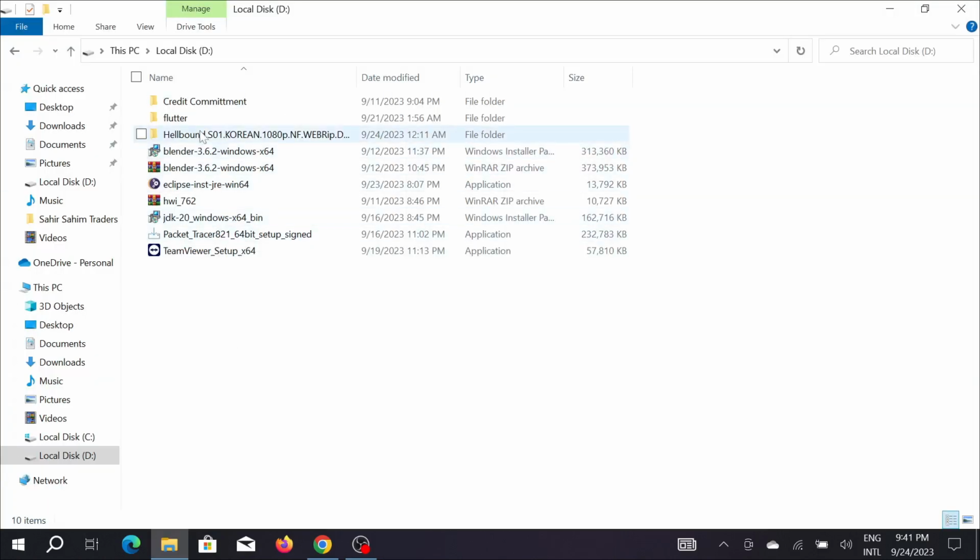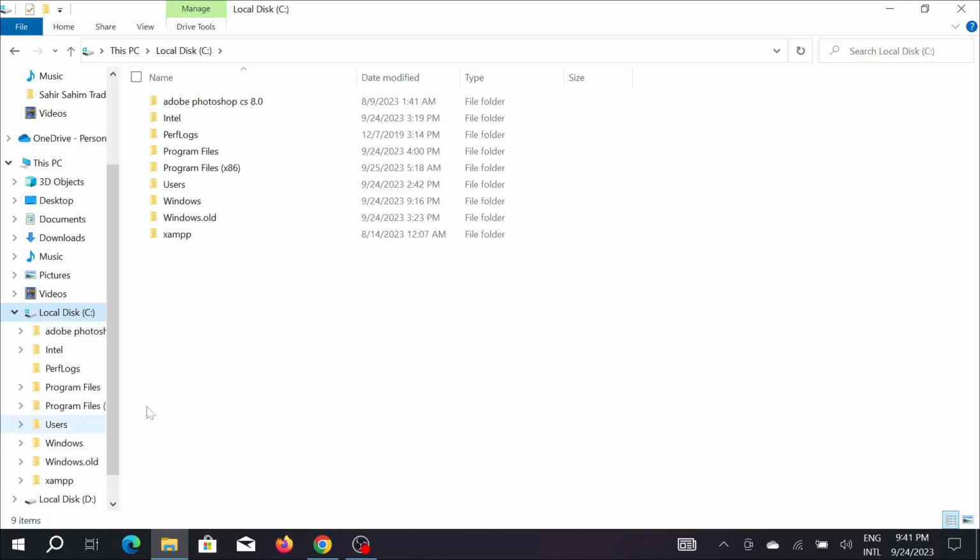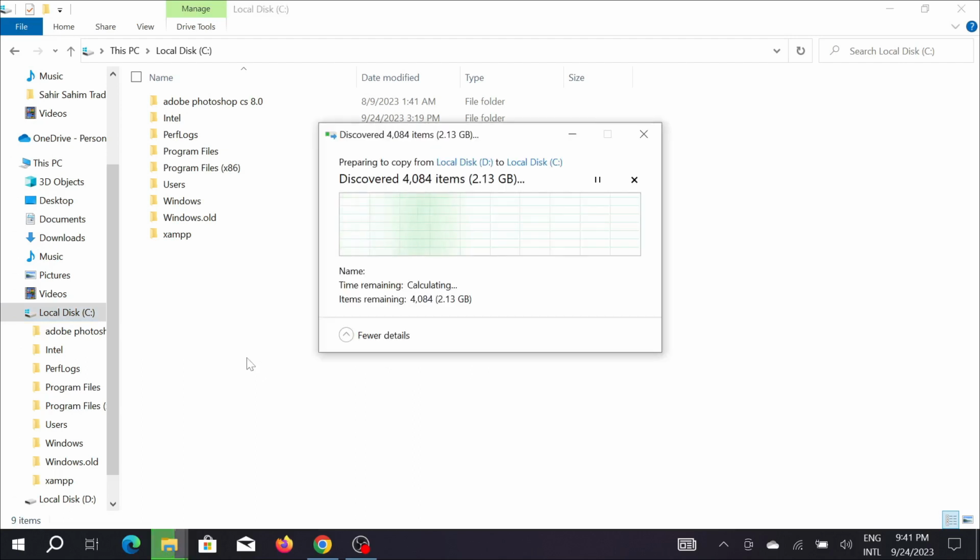As you can see, my extraction process is completed. This is the Flutter folder. Just click it and copy it. You can either copy or cut it as you like. Copy it and go to your C drive. And as we know, we cannot paste it in Program Files. So we're just going to paste it here. Just paste it here. And my paste process has already started.